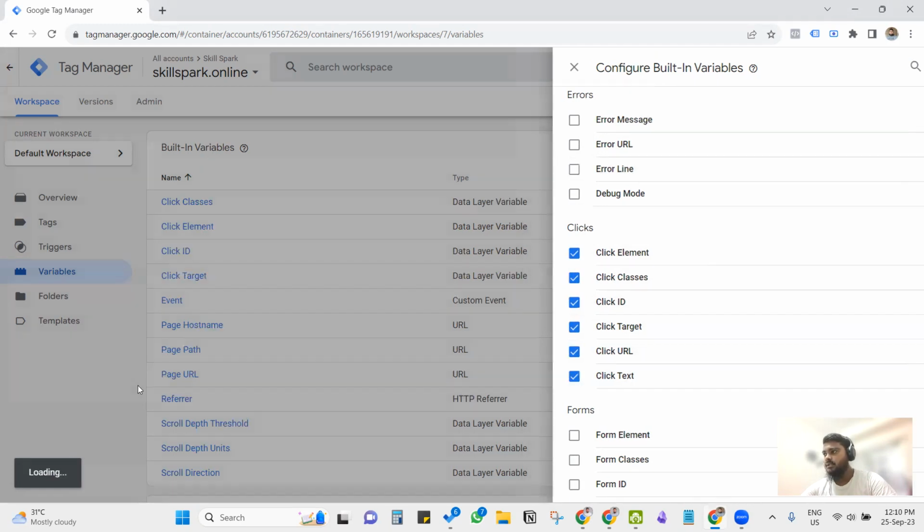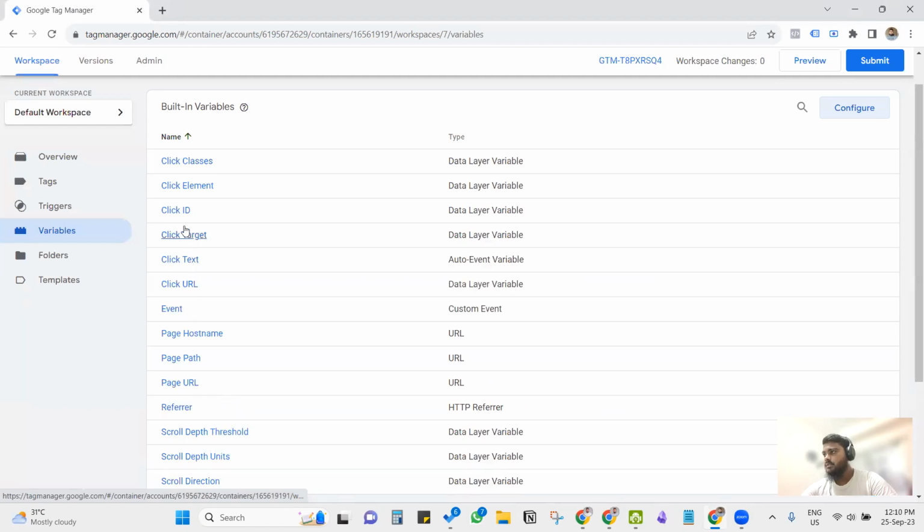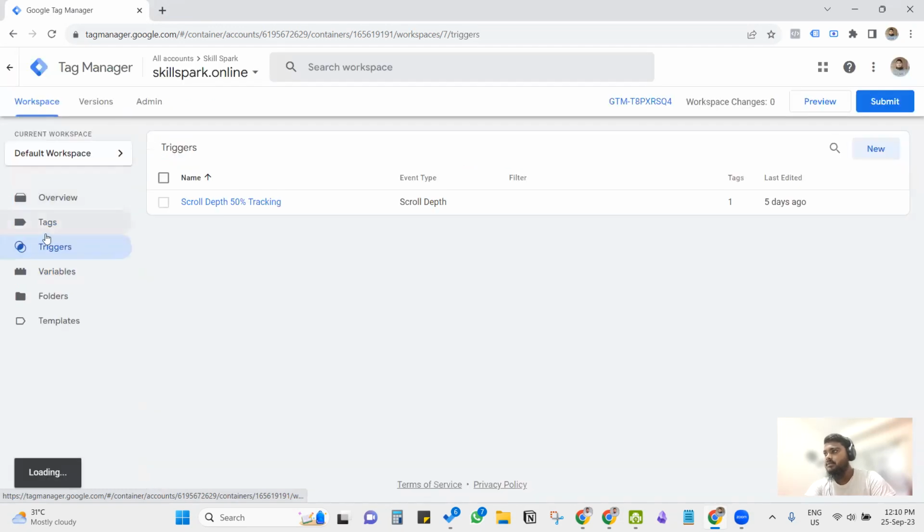Here you can see on the left side, we have successfully configured these variables. These are built-in variables. That means we don't need to do anything; our Google Tag Manager will do this for us. We just need to configure this from the settings. Now let's go to trigger, and this is a variable.